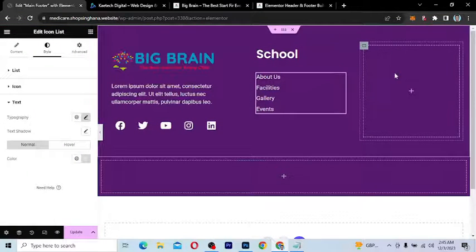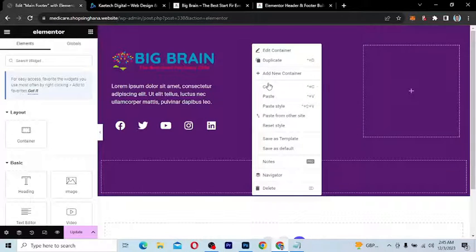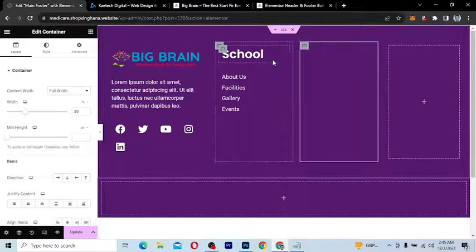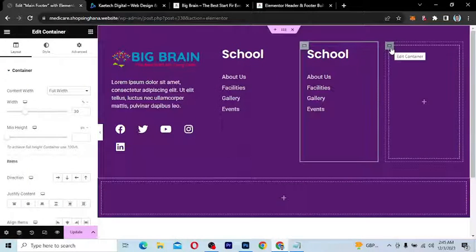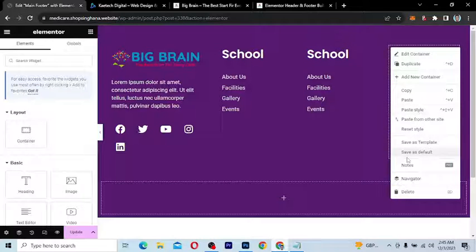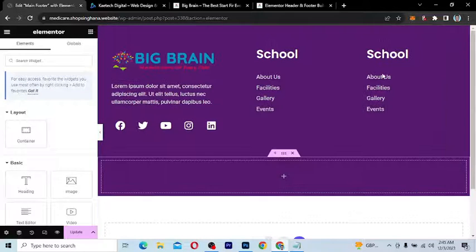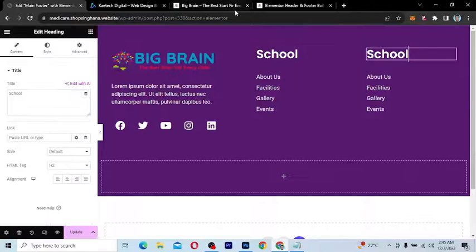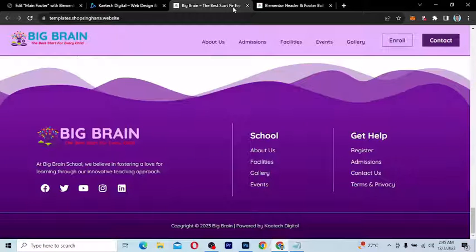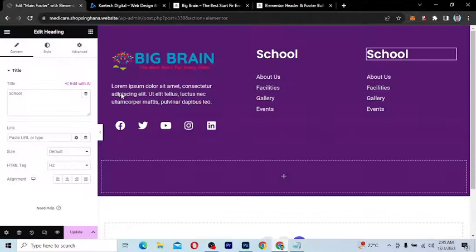Now I'll do the same over here. Okay, so I can just duplicate this particular one, and then just delete this one. So if you want to create more than 3 columns, you can do so. So here will be something like get help.